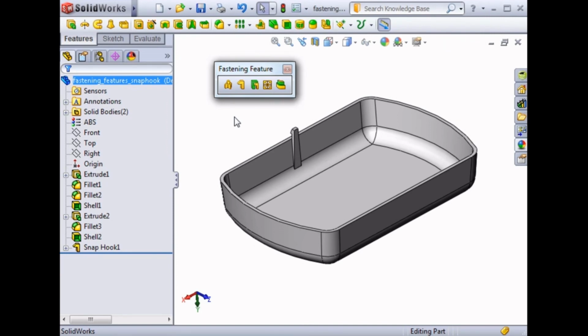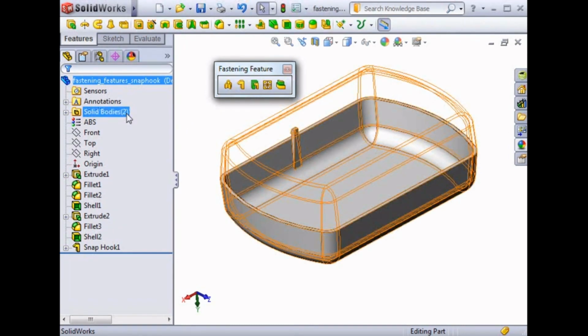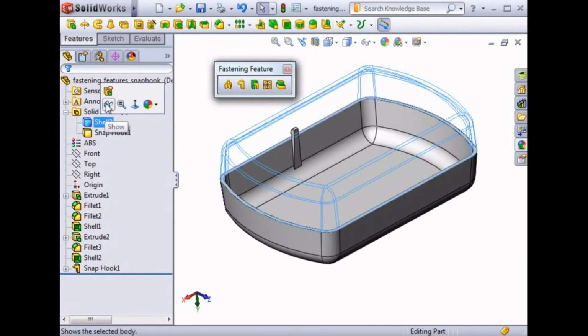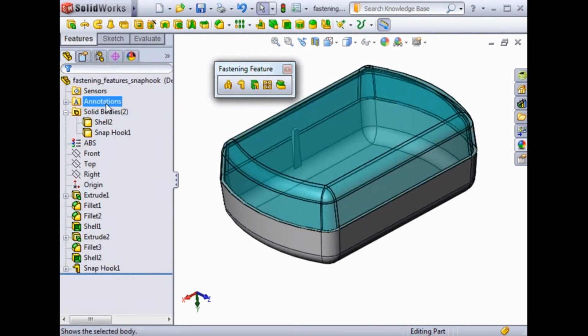Also, a snap groove must be created on a different solid body than that which contains the snap hook. This can be done by having multiple bodies in a single part file, or by having two different components in an assembly. In this case, I'll be using a second solid body that is already in place. It's currently hidden, so I'll show it from the Solid Bodies folder in the Property Manager. To make this easier to see, I've also made this body transparent.